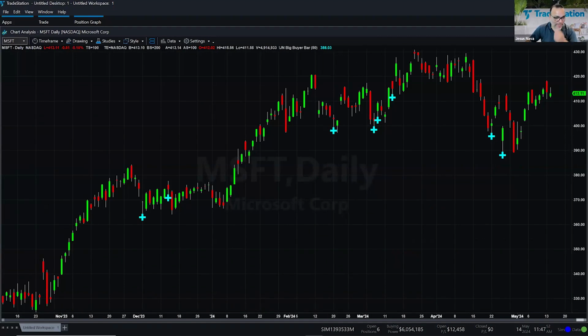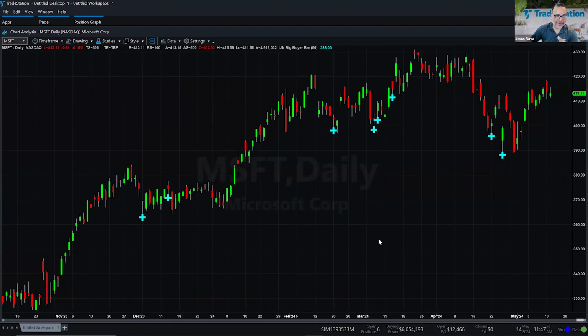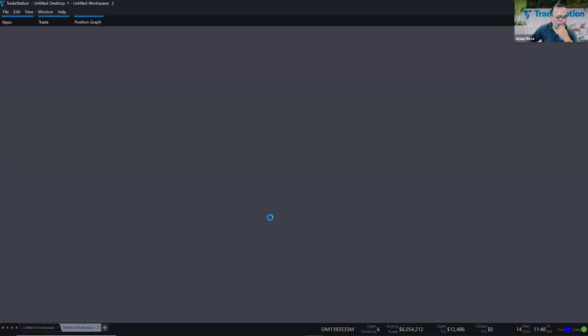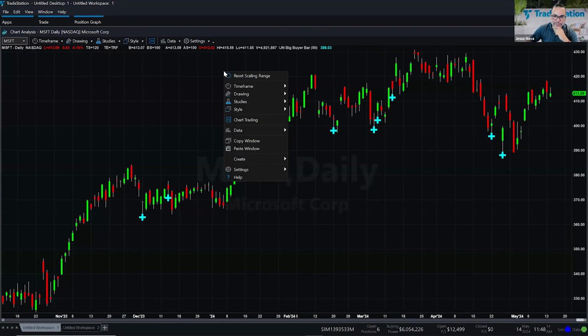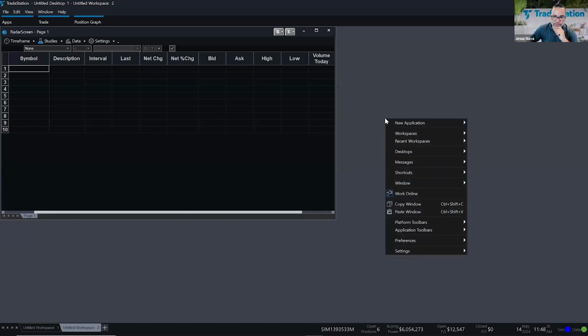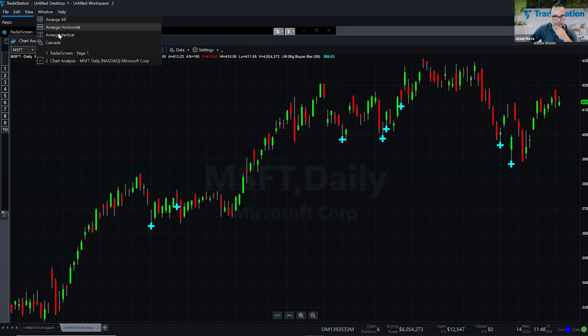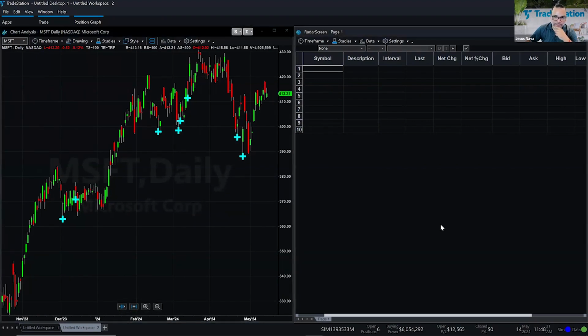All right. Before I let you guys go, I wanted to show you what this indicator looks like in RadarScreen. So let me go ahead and open up another workspace here and load up RadarScreen. Okay. Let me make a copy of this chart. I'm going to right click, copy window. I'm going to come over here to my new workspace, right click, and paste window. And then I'm just going to go to the window menu and arrange vertically. So now I have the chart here on the left, and I have my RadarScreen here on the right.